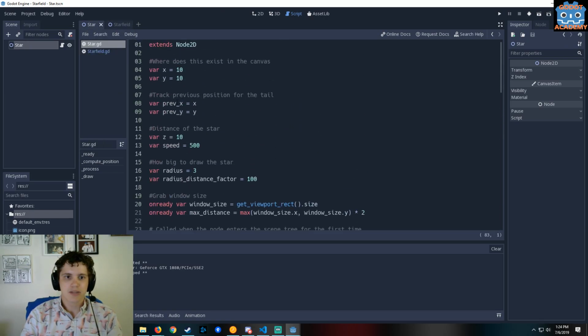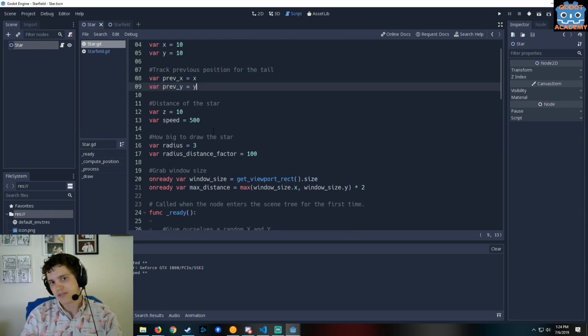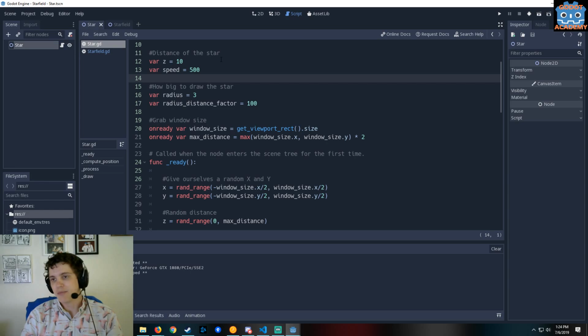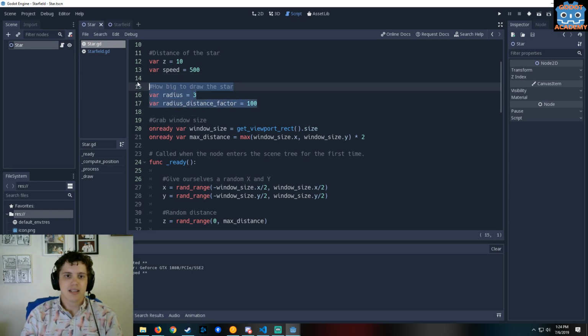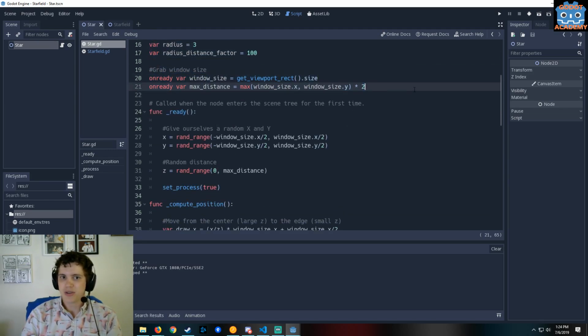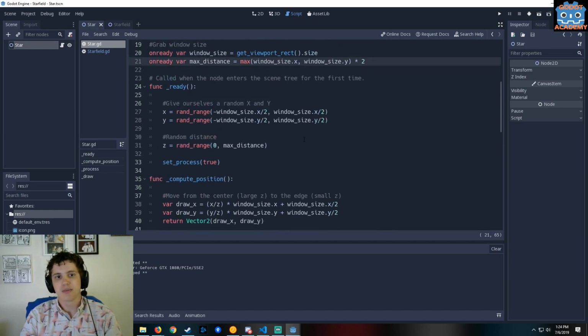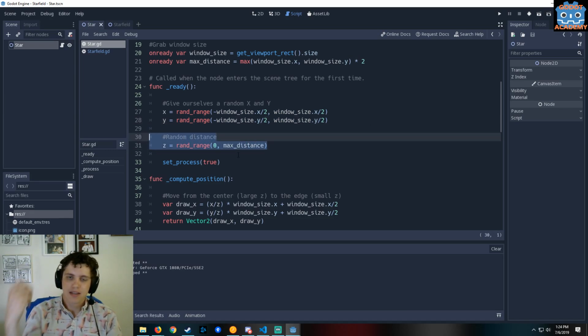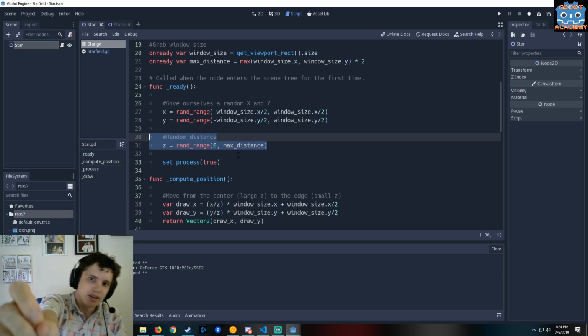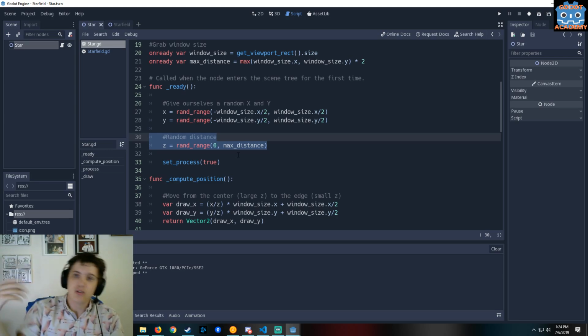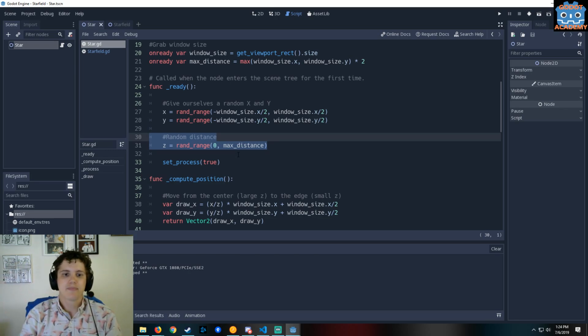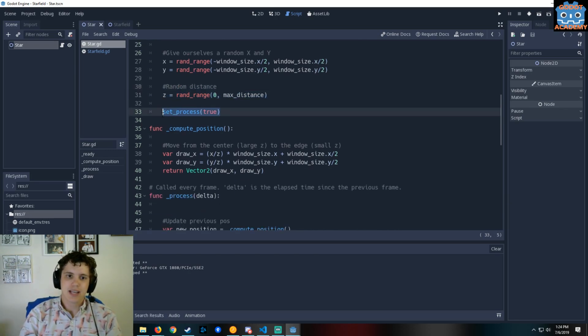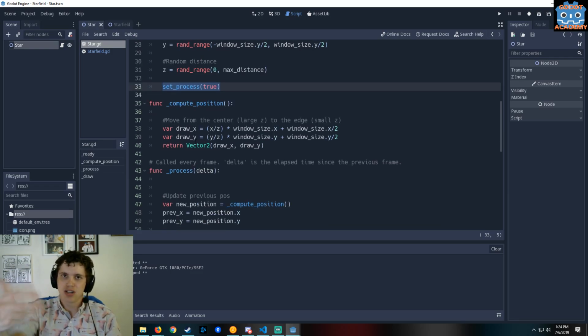We have our star object, which just has a position, a previous position for the tail, a distance away, and a speed that it moves towards the camera. A radius and an arbitrary factor determine how big a circle to draw to show the star. Then we grab a few window sizes to make sure we're adjusting everything to the correct distance of the window. When we create the star, we give it a random X and Y home position and a random distance on that home position, to say you're starting here, but you're going to be moving across some sort of illusion of a 3D line towards the camera, and you're going to start somewhere along that line. And then we process every single frame so we can adjust ourselves and redraw.